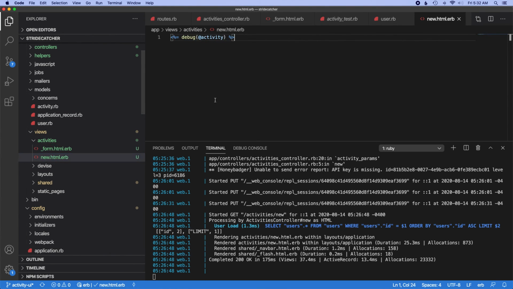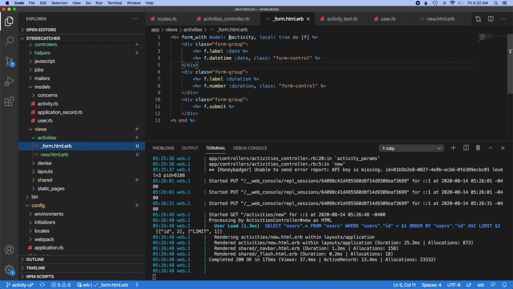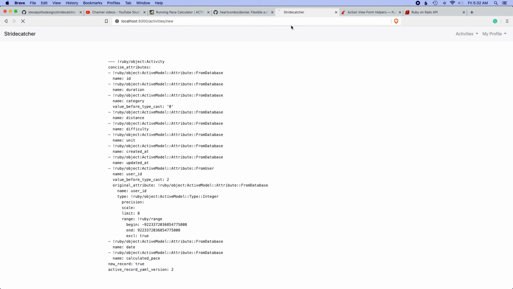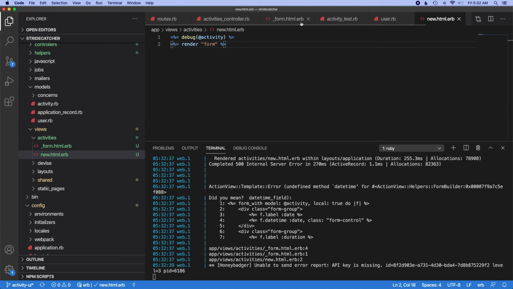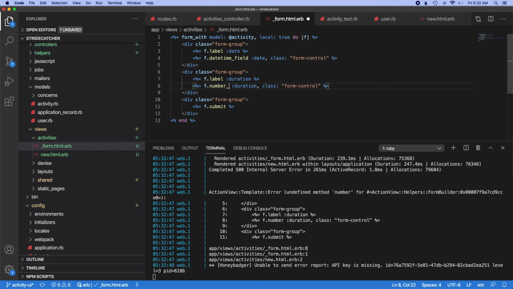So that's there, but we have to put it in here. So we want to render, we can just do render form, I think, because it knows to look in the same folder structure that it's in. We don't need to add the underscore. I don't think I have to pass anything into this because it knows about the activity because I put it there. So I don't need to pass it in as a local variable, I don't think. Let's just see what happens. Maybe that's what I need to do. So there need to be a datetime field, and I think a number field.